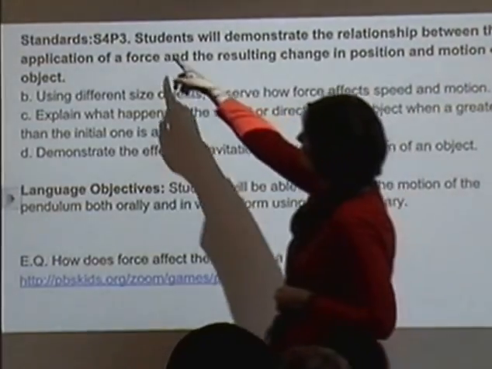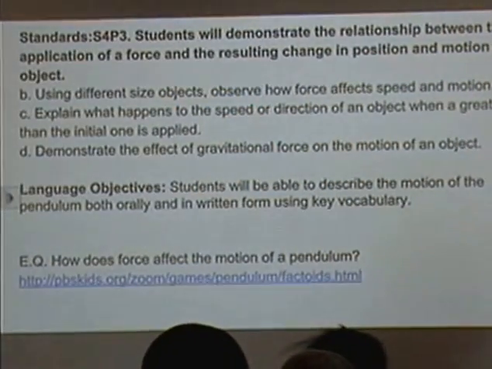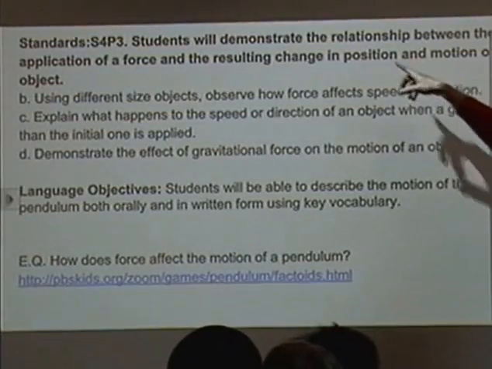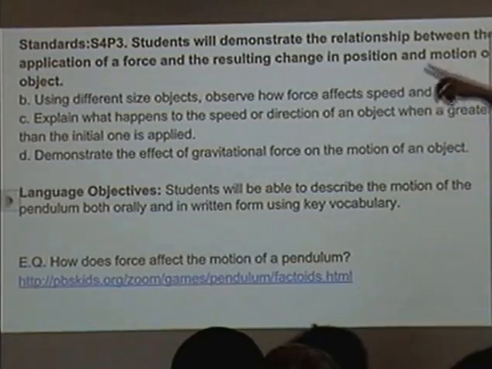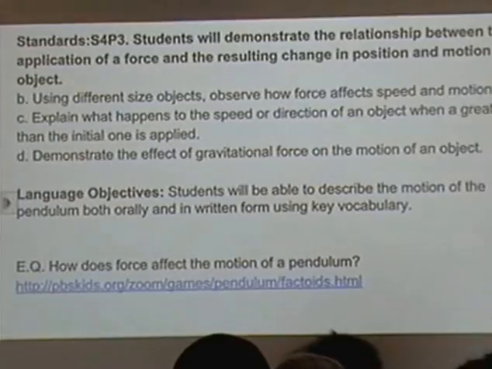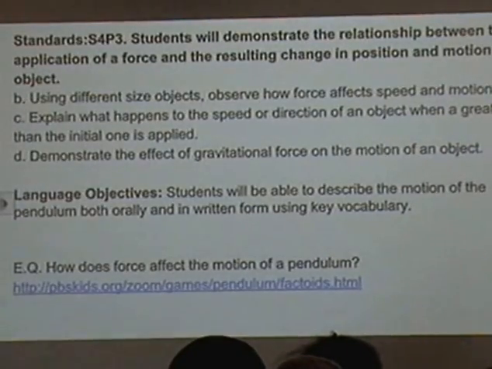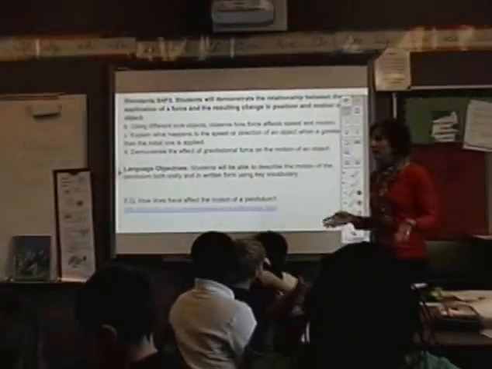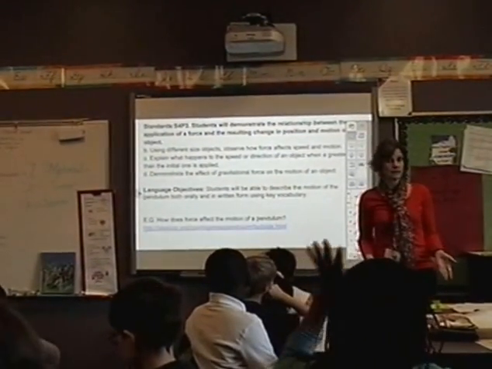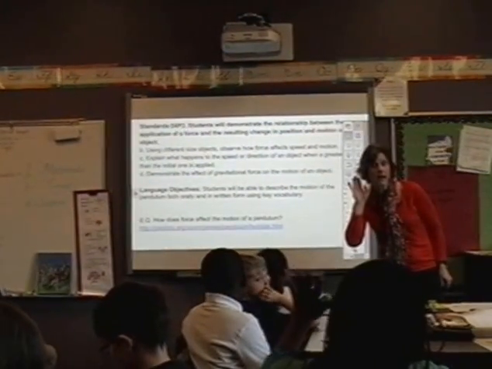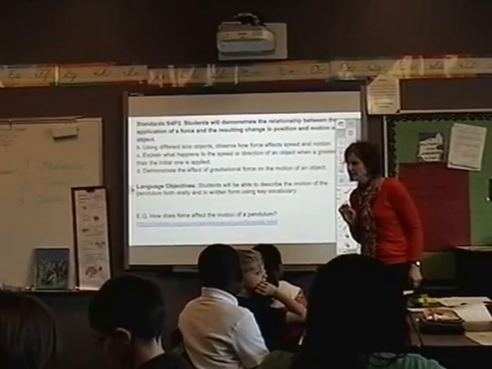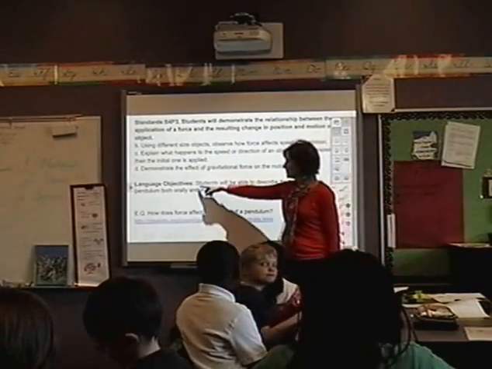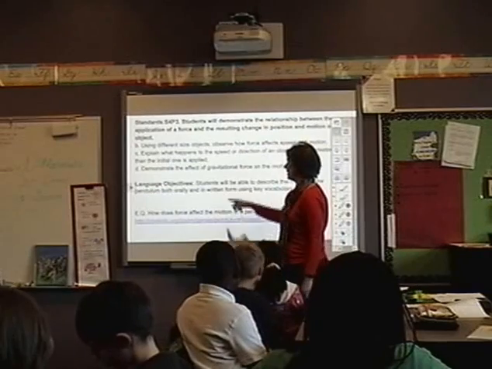All right, the standard here, and you can just kind of read along with me as I read it aloud to you. It says students will demonstrate the relationship between the application of a force and the resulting change in position and motion of an object. So what object do you think that we're going to be examining today? A pendulum. What was the object again? A pendulum. Exactly.